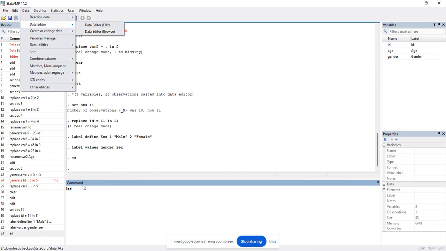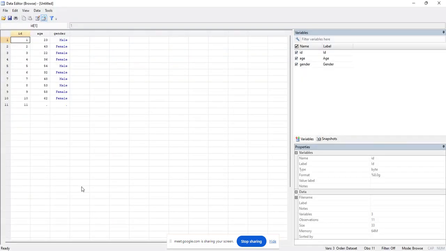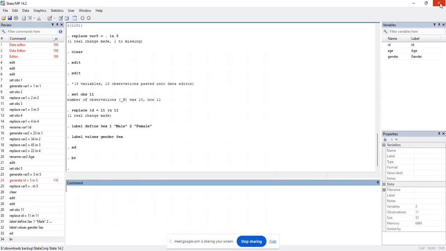So let me do that. I'll run this, and you can see here we have the data, but unfortunately you can't add, you can't delete, you can't make any changes to this data because you have opened it in browse mode. Browse mode means that you are opening the data in non-editable mode, which is of course safe if you just want to view the data. As I said, I shared a sample data previously, a text file type of data. I just want to show you how to bring it into Stata.